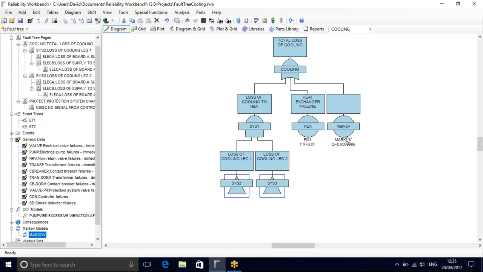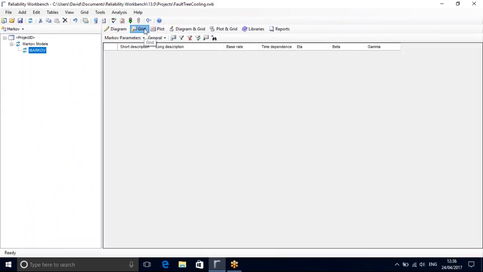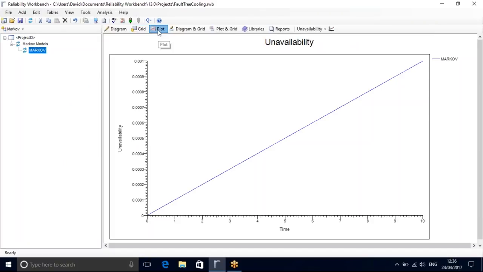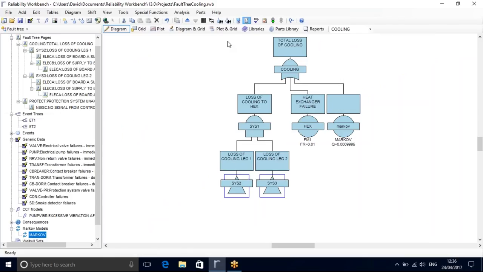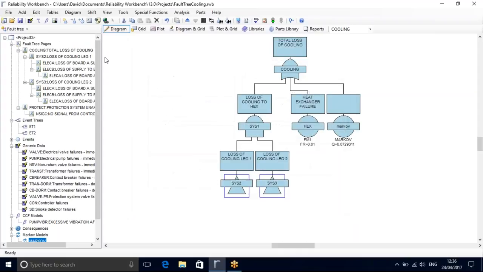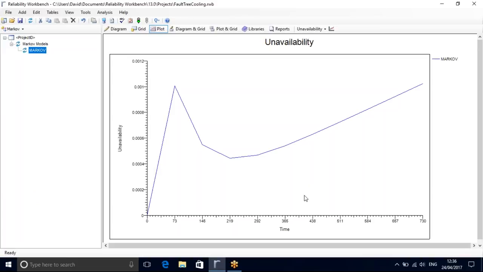That's an overview. There's one other thing worth mentioning as well before I carry on. Just like fault tree, you have the grid view where you can look at your Markov states and things like that. And you have plots where you can see the time dependent information for the model as well. Maybe in this example, I might increase the lifetime a little bit. Maybe we'll make that say 1 month, just in hours. And I need to update my Markov model. Run that again. So you see we get a slightly different behavior.